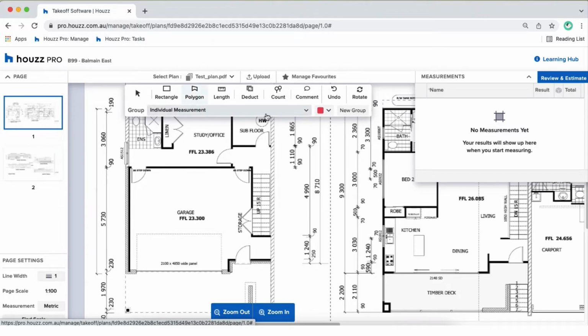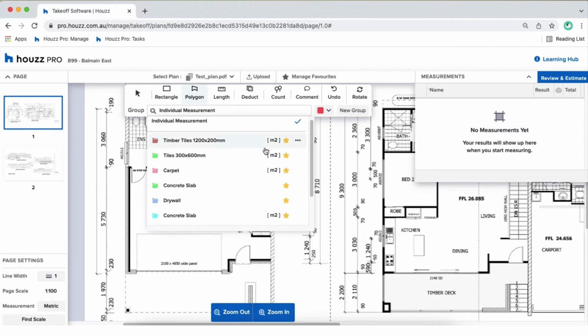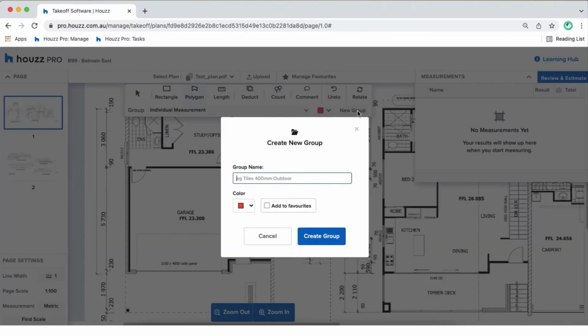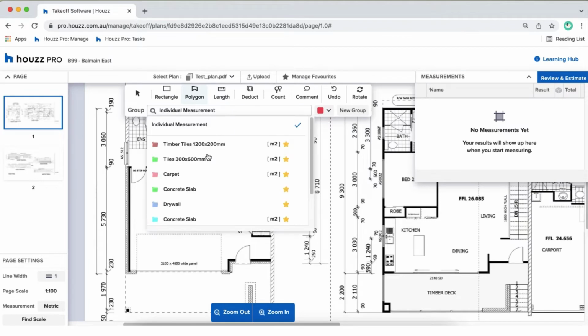Once I've got my selected tool, I'm going to go in and create a new group. So from this drop down, we have multiple groups that I've created. So I'd recommend coming in and creating a group, giving it a title, for example, concrete slab, assigning a color, and adding this to your favorites. By doing this, what you're doing is saving this group into the library within Takeoff, so I can use this group again across any other project and Takeoff. So it's just going to save you time in the long run.